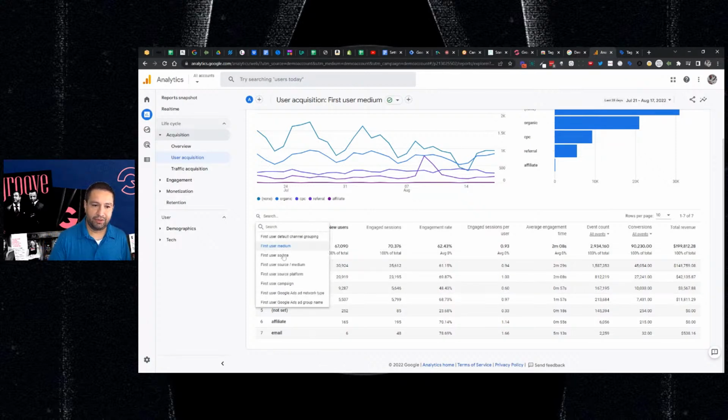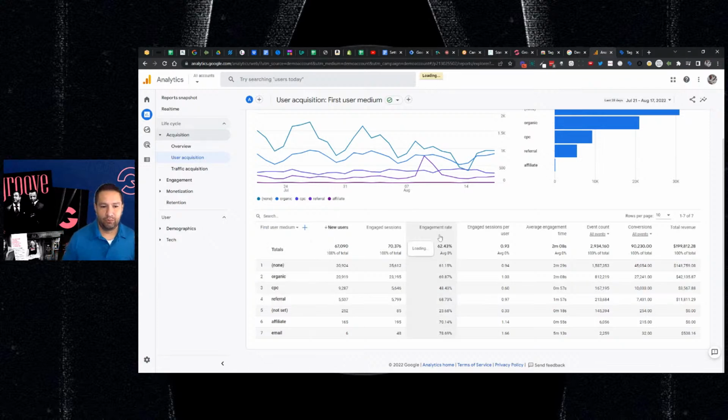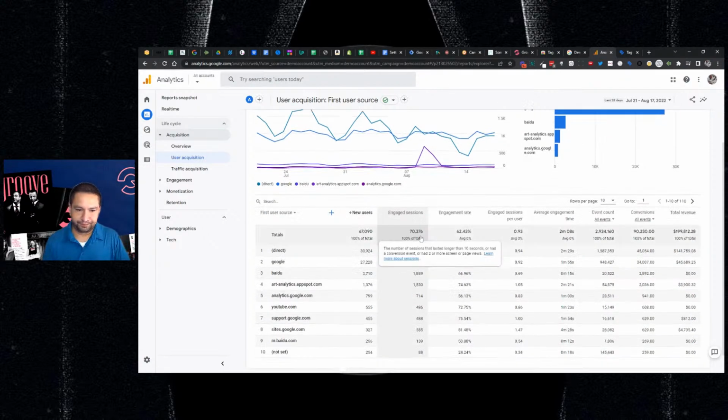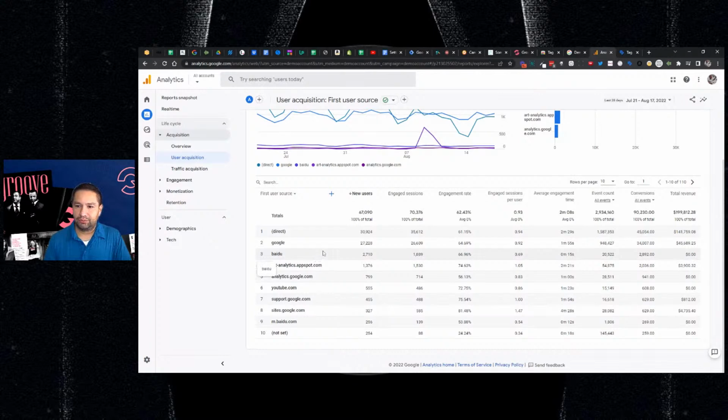Now, here's another way. Let's look at source. Let's see where the sales are coming from. So we have these conversions coming direct, another amount coming from Google, another amount coming from Baidu, and then Art Analytics. And again, this is a demo account, so some of this stuff is going to be showing you people coming from other Google accounts.